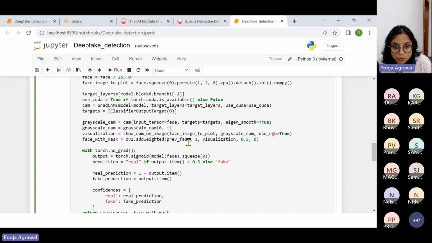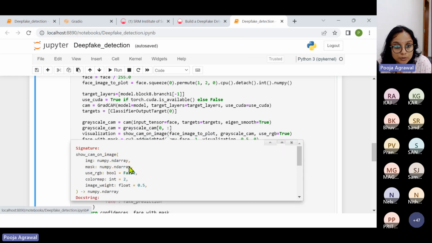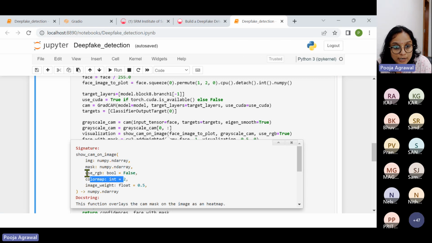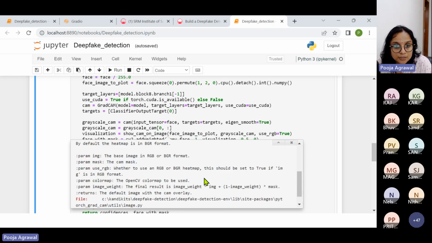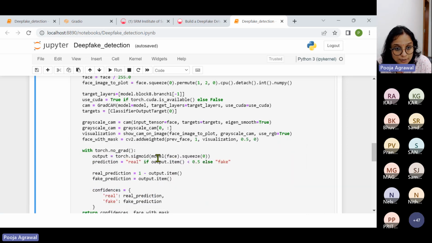Then whatever the scale is, you just grayscale it and set it on the grayscale cam. On visualization, the plot for that face image is being created, and you want to use RGB as your mode. So if you see, you could use a color map, you could use RGB. They've mentioned here, right? Use RGB, or you could also use Boolean as one of your parameters. The base image in RGB or BGR, either format is what you could use. Then you add the weights as well.